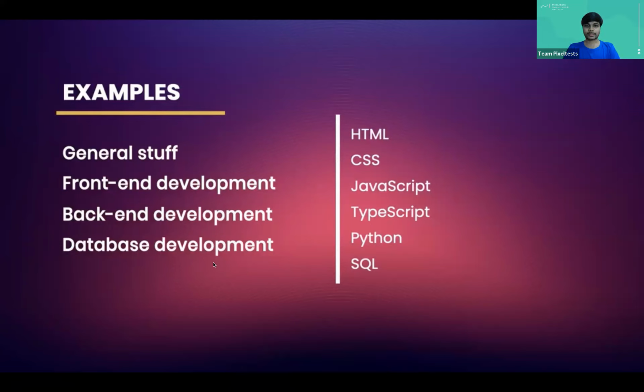So let's get started. I hope everybody has a ChatGPT account, as that is essential. If you do not have one, you can go ahead and sign up on ChatGPT. That is very simple.